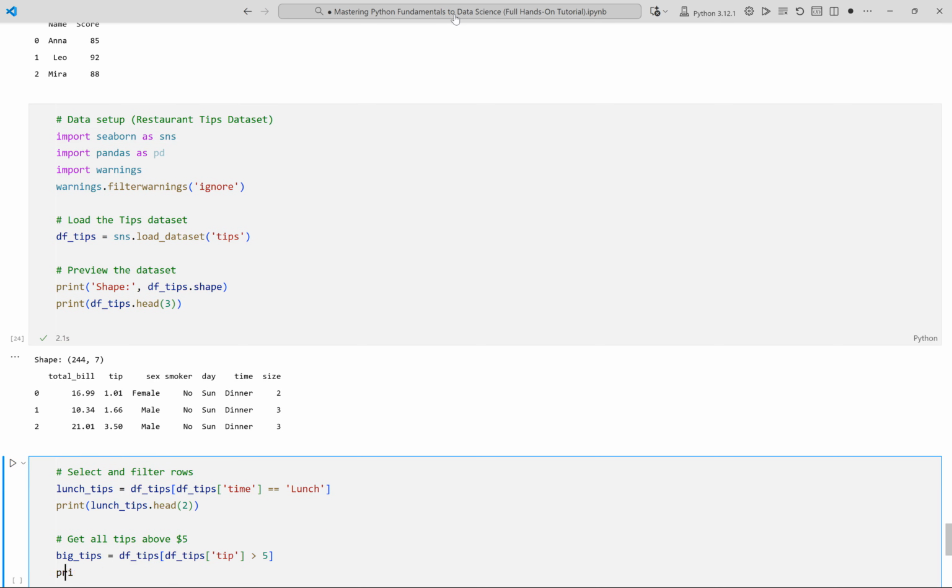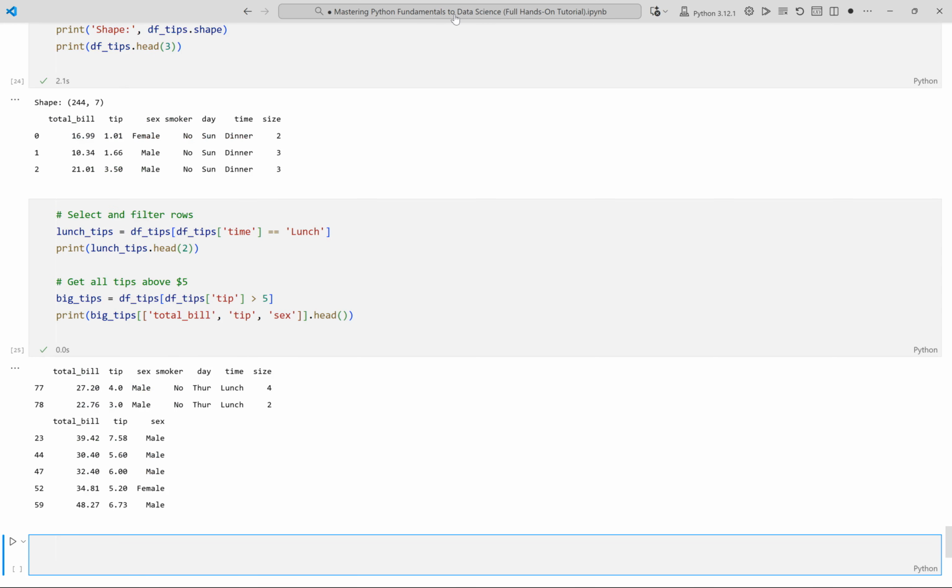Running the cell now. Here, we filter the original data frame to focus on lunch orders and then on tips greater than $5. Notice how the first output shows only lunchtime rows, helping us isolate a specific subset, while the second highlights bigger tips with key columns for analysis. This demonstrates how we can selectively read and explore data before saving or further processing.